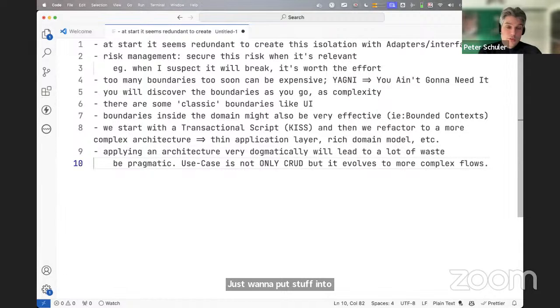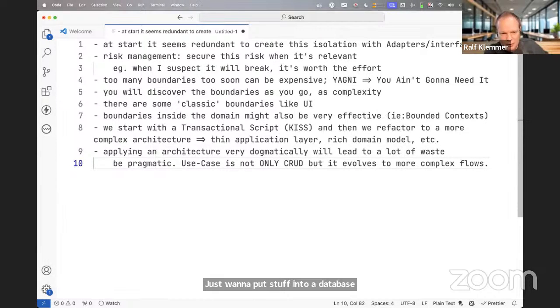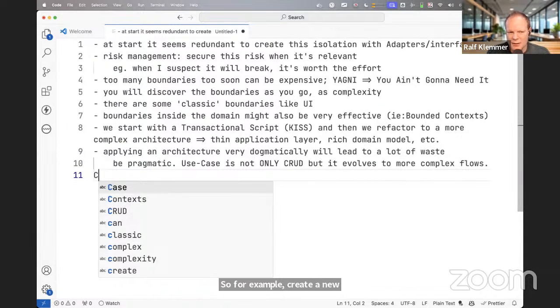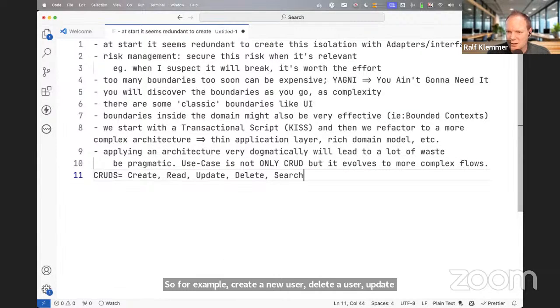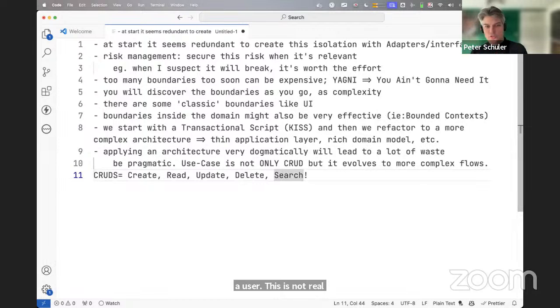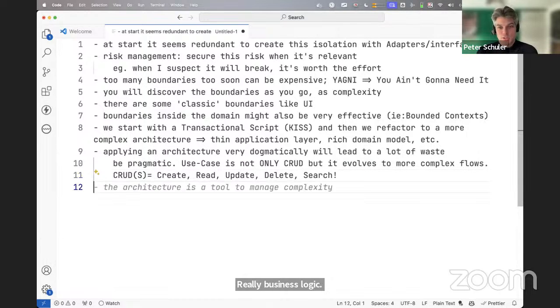Just to explain what CRUD is, because the question came up. CRUD means just creating, updating, or deleting objects. So, for example, create a new user, delete a user, update a user. This is not really business logic. No, but if you start an application from scratch, then that is most of the time what you start with.